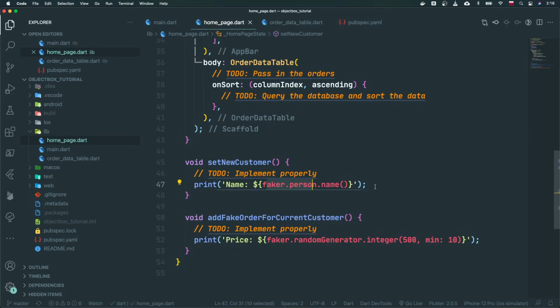But we're going to use precisely this faker.person.name to generate a customer name and then create a customer object and then put it to a database. For now, we are just printing everything. We just have placeholder code everywhere.